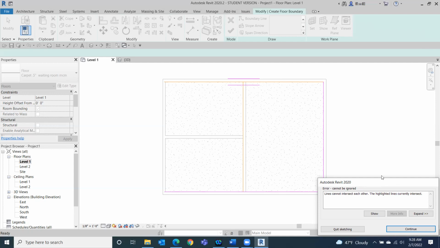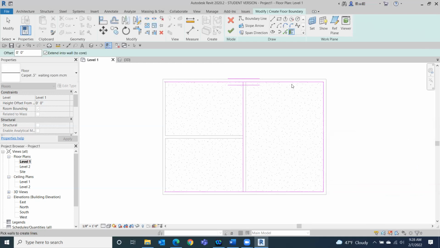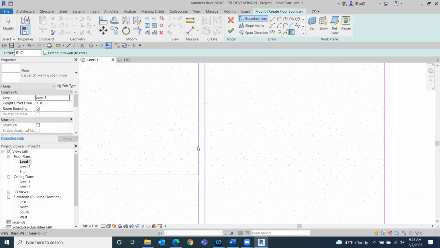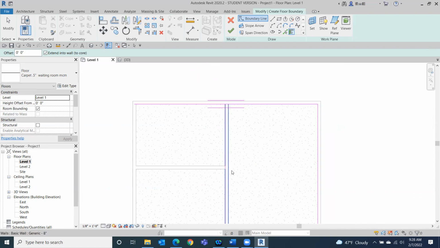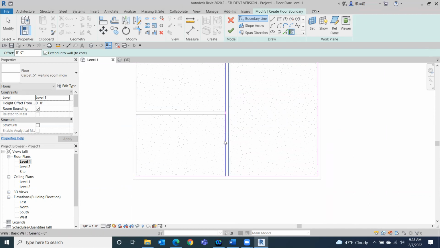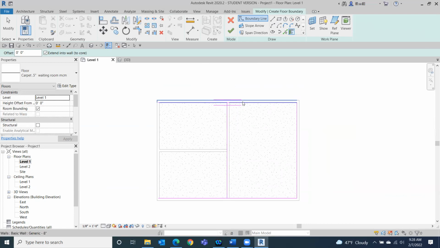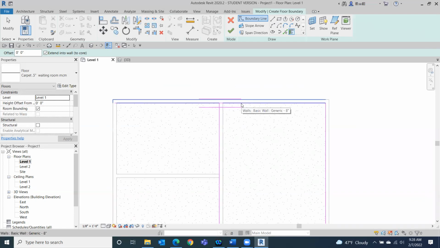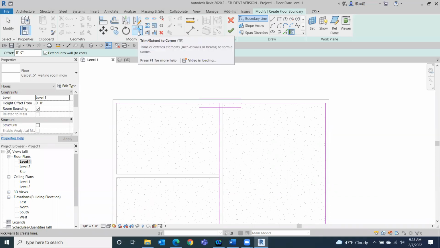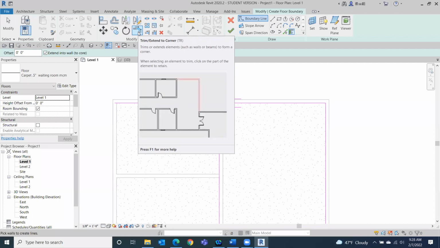So that means I need to go back and edit this a little bit. So this line is actually on the wrong side. I can select that. Notice how this magenta line is here and here. Well, I need to trim off this excess bit over here. And the easiest way to do it, and the tool I use a lot, is in this modify tab. And it's this trim extend corner tool. This is the way that we trim and extend in Revit.